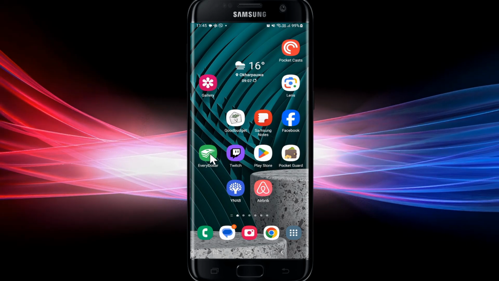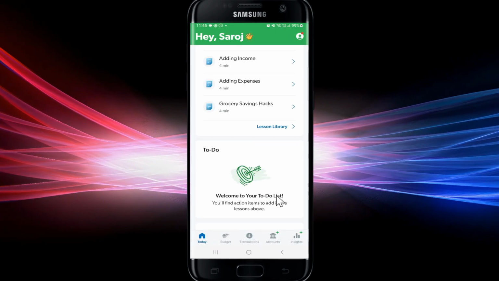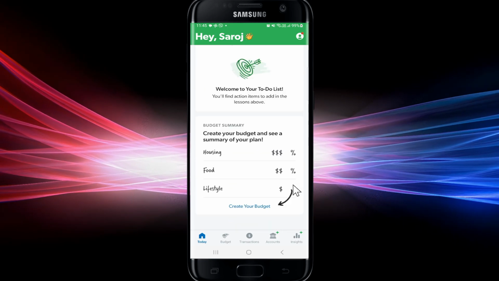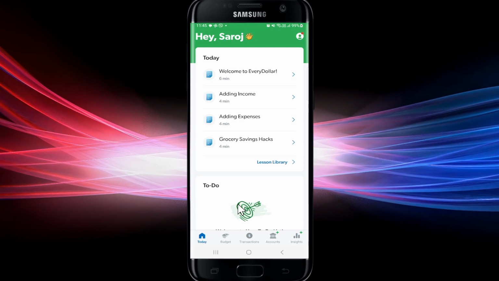First of all, open up the EveryDollar app on your device. And if you haven't logged into your account already, proceed forward with your email address and your password. After logging in, you will end up within your homepage dashboard.